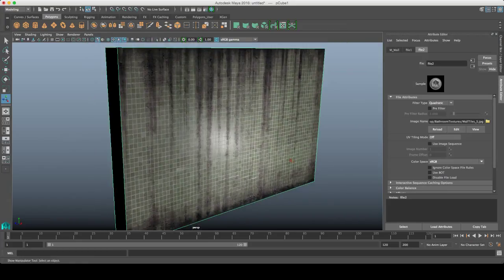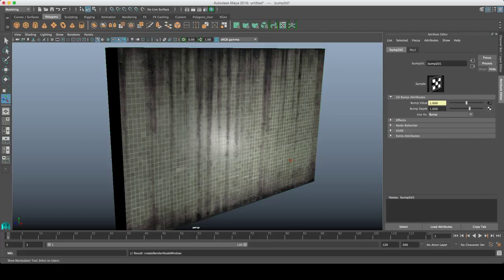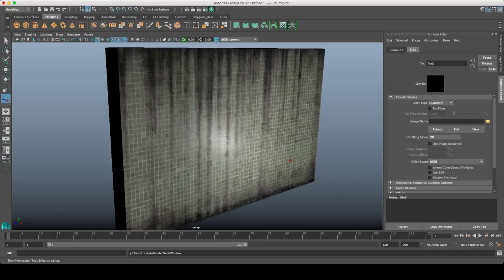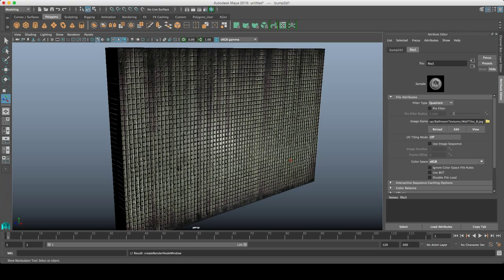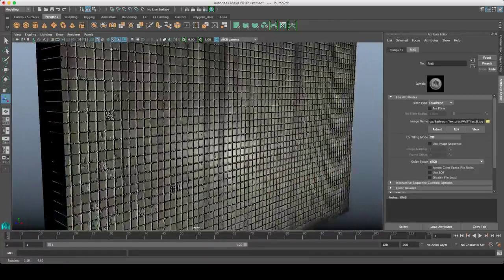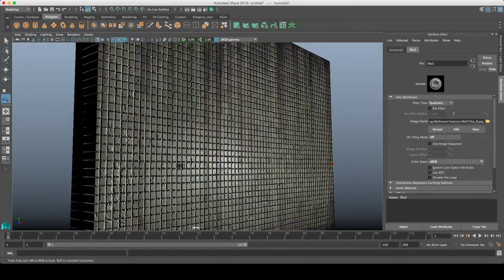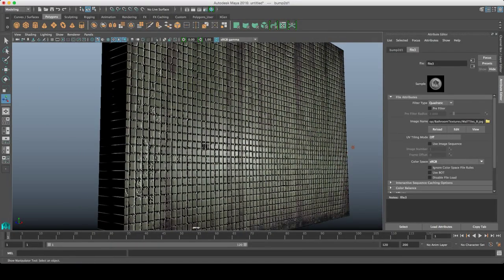So let's go, and in this material we're going to add a bump map. Same thing with a file. We're going to use it as a bump. The file we're going to use is B for bump, wall tiles, B for bump, open. Now immediately there's a huge difference. And so much so that it actually looks pretty hideous.